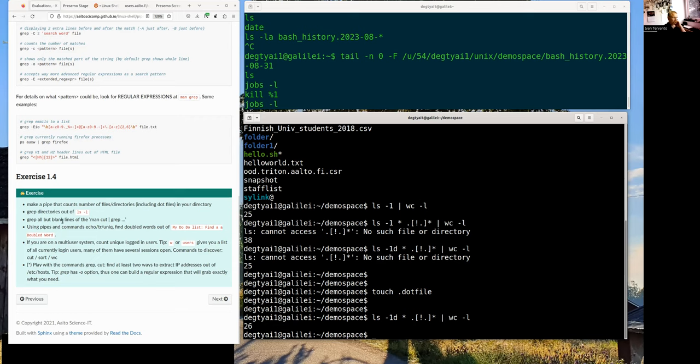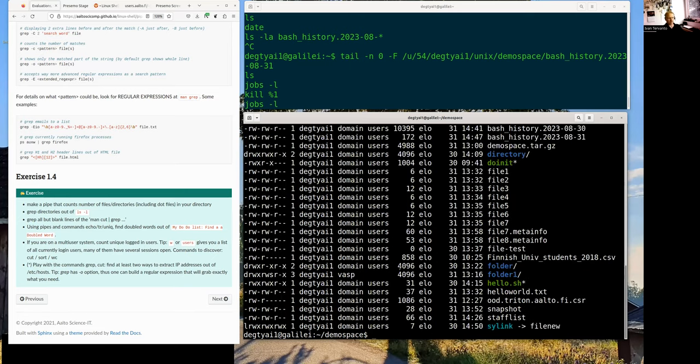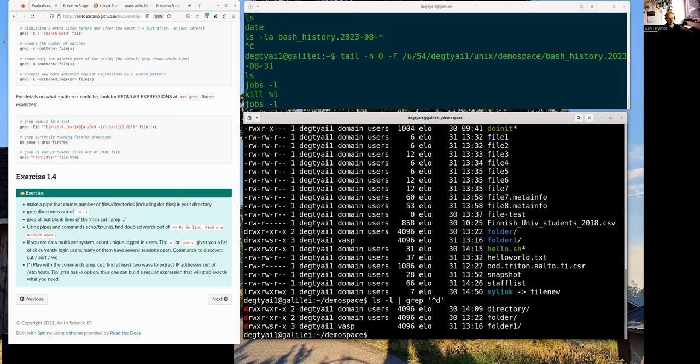Okay, what's next? Grep directories out of ls -l. So we have to find out what differs the directories from the files. The difference comes over here: all the directories start with d. In other words, I need to grep it and say that my line starts with d. And this can be said with this hat, which we have used already over the demo. And so here you go, with the several directories that we have.